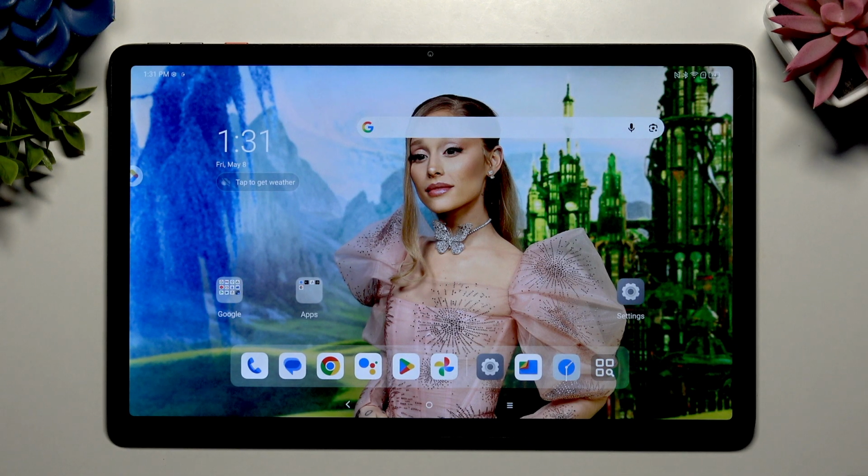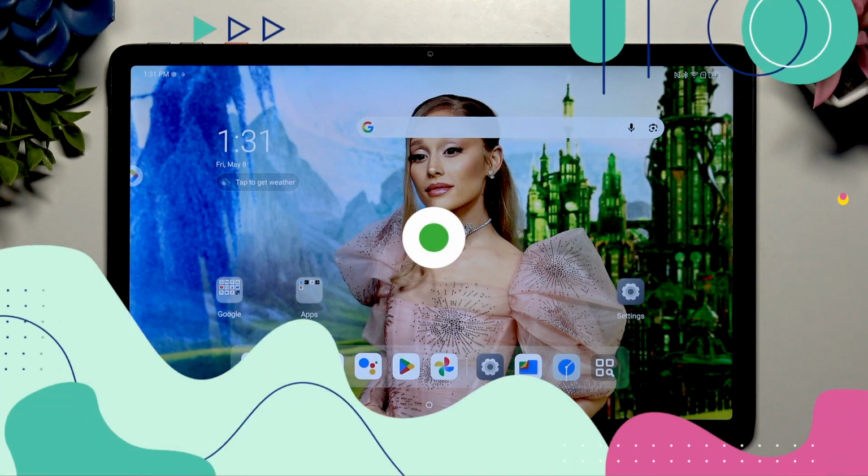In front of me is Lenovo Tab K11 Plus, and today I would like to show you how you can operate vibration settings.